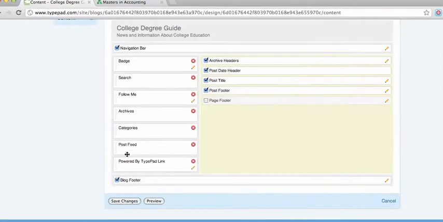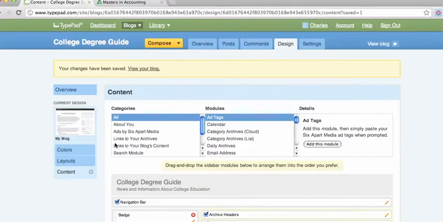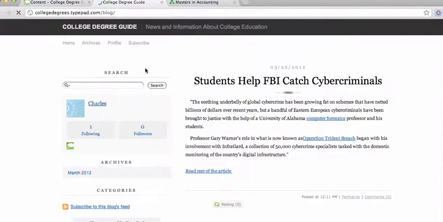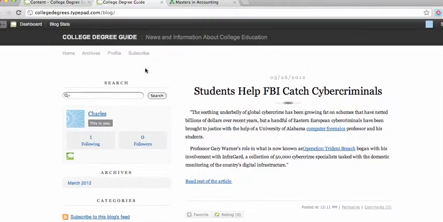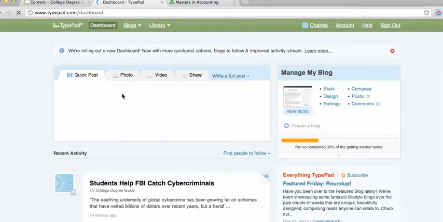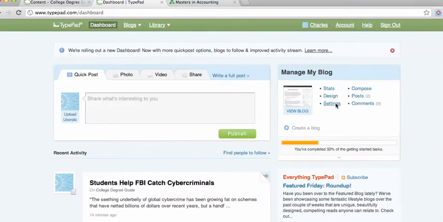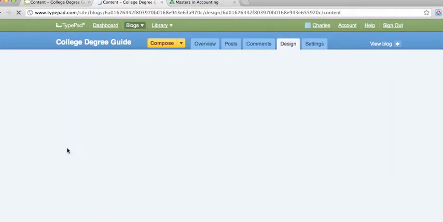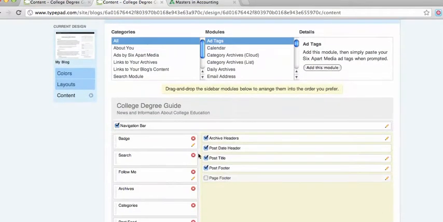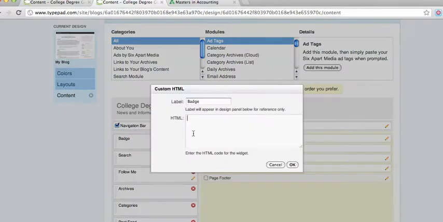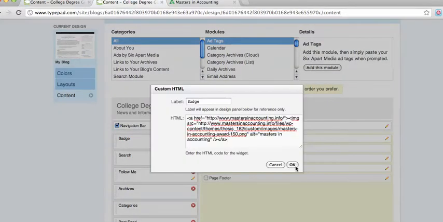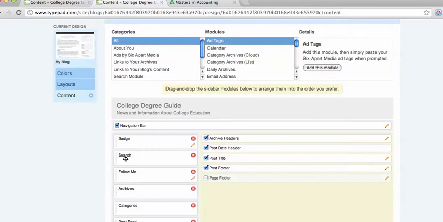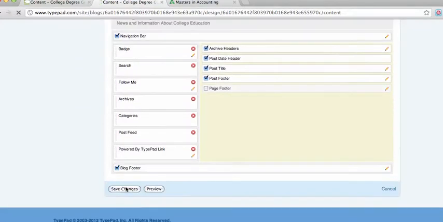Well, I guess that you have to save changes first before anything can occur. So now that I've saved it, I'm going to take a view of the blog, and it's still not there. So I'm going to go back into the same section and just try it again. I don't know what happened that time, but let's see. The HTML did not save for whatever reason. I'm just going to paste it in again, click OK, and then save changes.